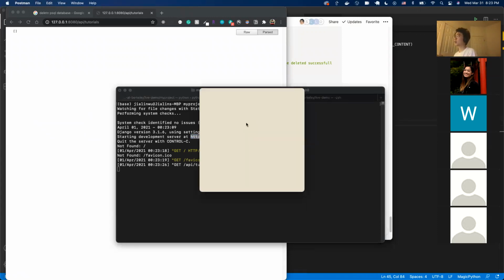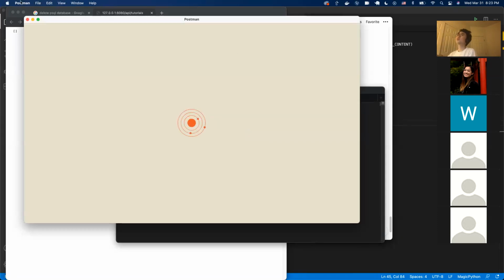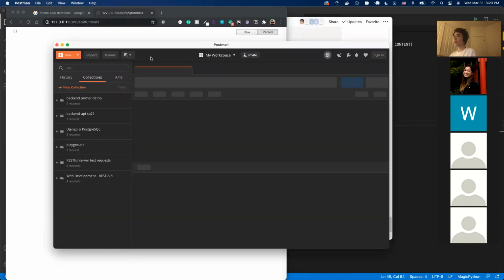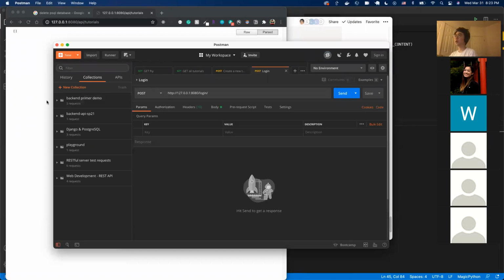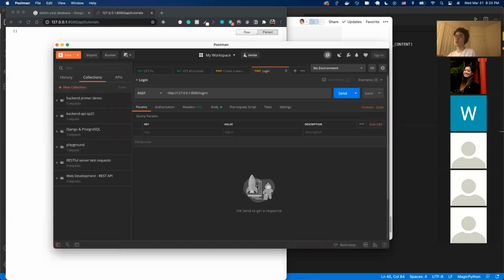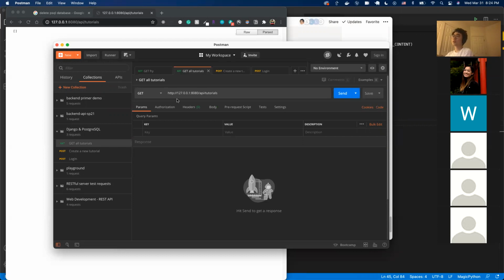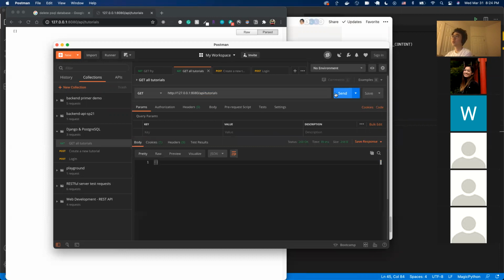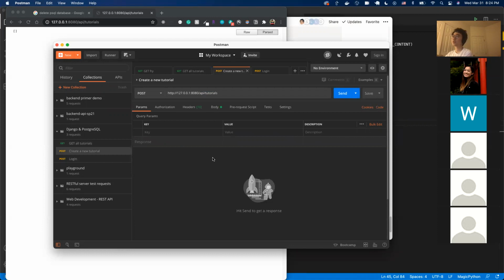I don't know whether Armaan has covered Postman or not, but Postman is essentially a tool for you to create requests to a backend server. And this way we can test out some requests pretty easily. I think we already have some Postgres demo. Yeah, cool. So for instance, if we run GET api/tutorials, as you can see here, we get an empty bracket, as we probably imagined.